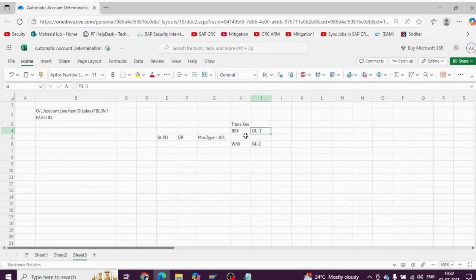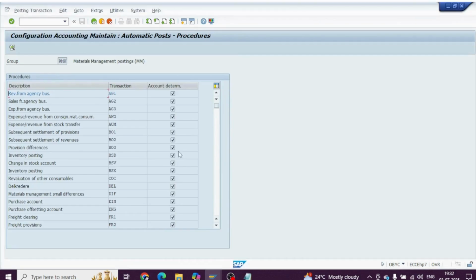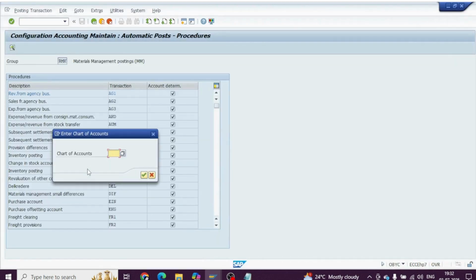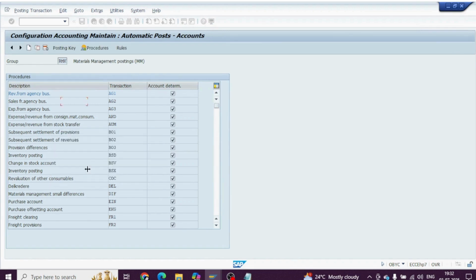So here you will see all these transaction keys. Go to OBYC. These transaction keys are linked with movement type, as I said. These transaction keys will have GL accounts, right? So if you go to BSX, this is BSX. Now go to BSX and see your material document, that is your chart of accounts, 300.